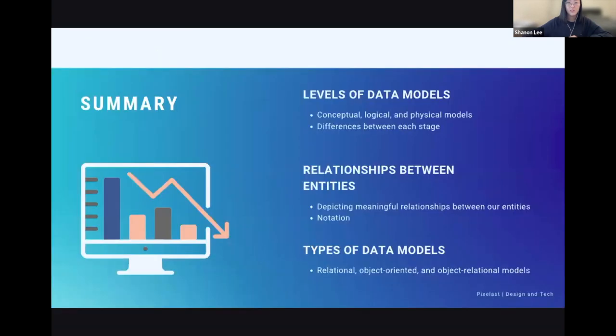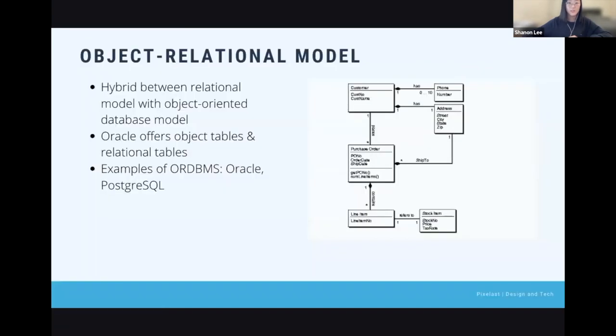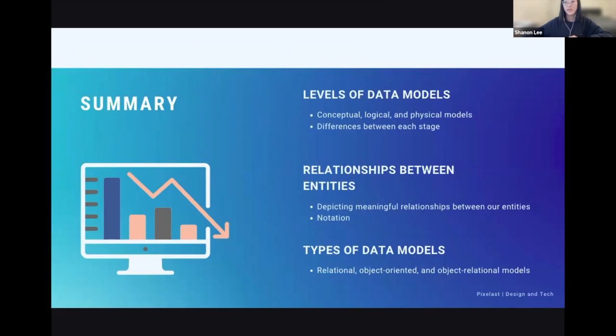Cool. And then just to summarize, we went over the three levels of data models, talking about how they go from super abstract to a very concrete model. And then we talked about relationships, cardinality, and how we can depict those relationships in our models. And then lastly, we just touched on three really popular types of data models.